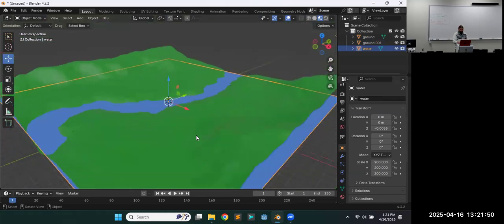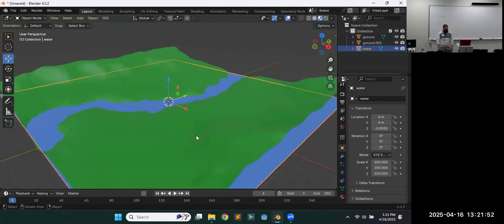So that gives us a nice big level for our character to wander around in and do stuff in. But those generative landscapes can be really, really useful to get someplace to work on that quick, as well as that Blender GIS plugin.